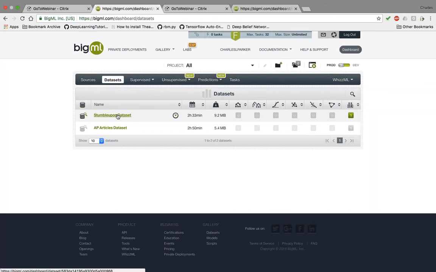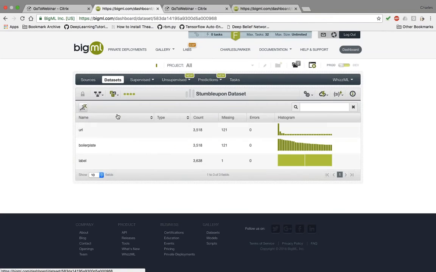So let's just see what that looks like using a text data set here. The data set I'm going to be working with for most of this demo is the StumbleUpon data set. This was a Kaggle data set from a while ago. Basically, the goal in the StumbleUpon data set is to predict whether or not a bit of web content is evergreen. What do we mean by evergreen?